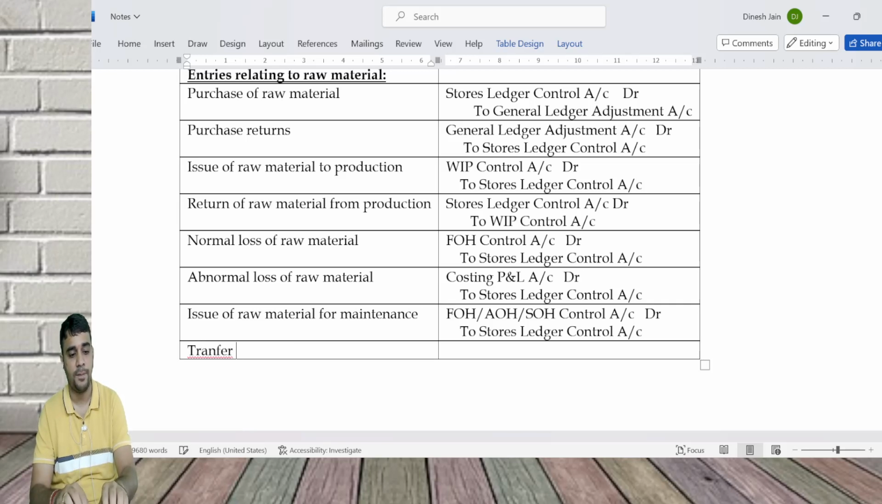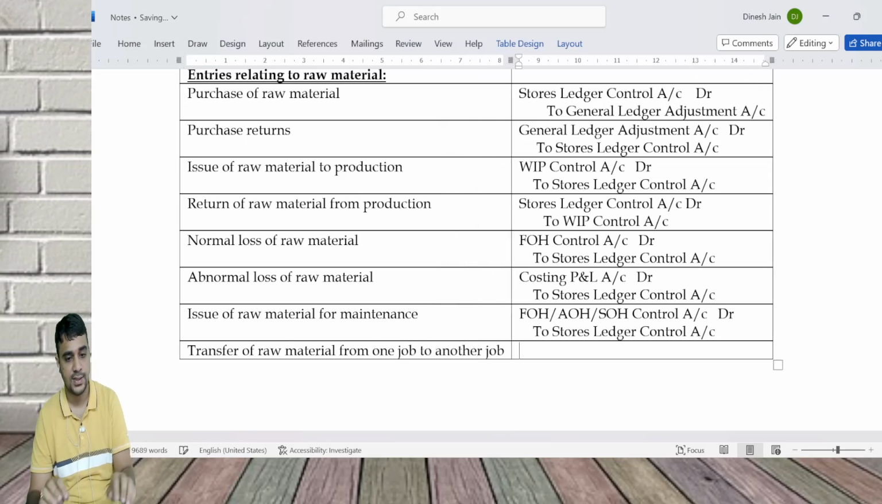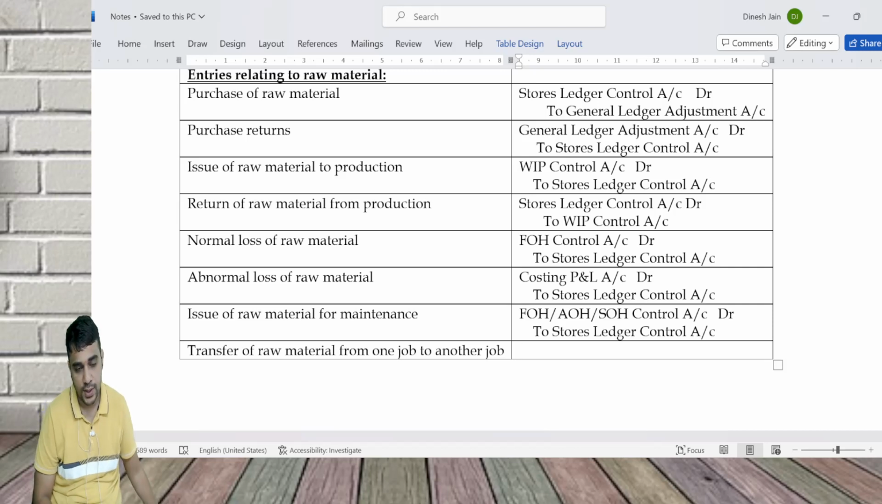Transfer of raw material from one job to another job.